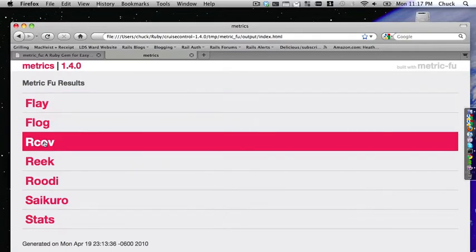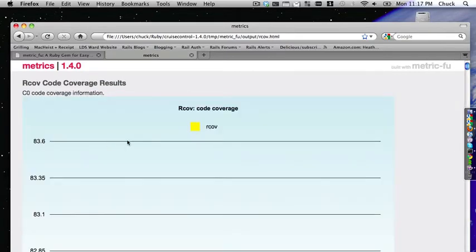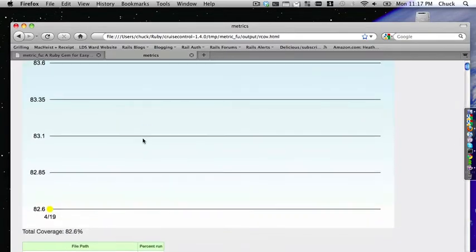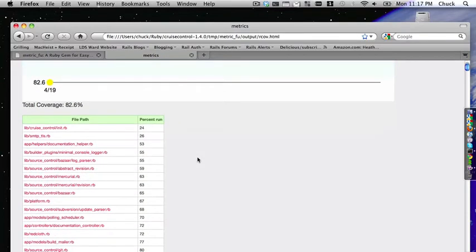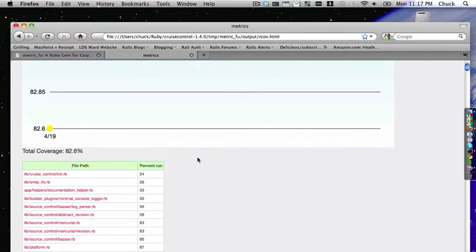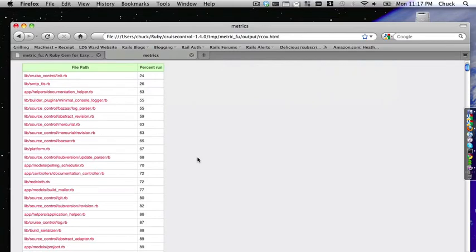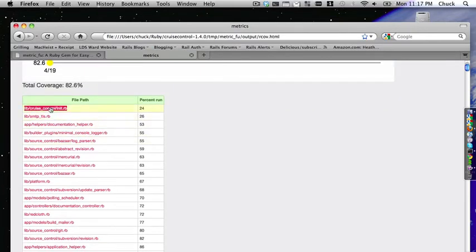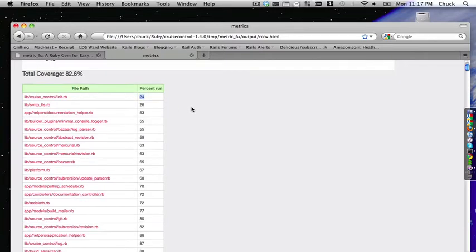Now let's come back here to Rcov. Rcov is one of my favorites. Rcov measures test coverage. So basically what it does is it runs your test suite, and after running the test suite, it maps out which lines in your code have or haven't been run. So the worst one here is this one, lib cruise control init.rb, and only 24% of it is run during any of the tests.